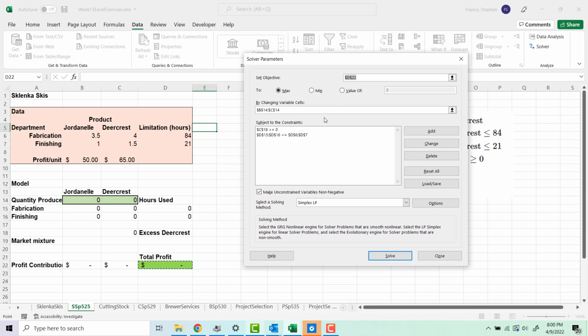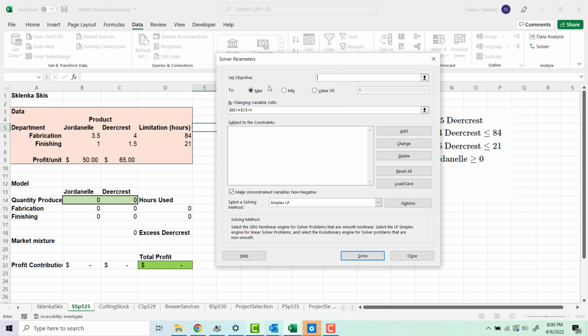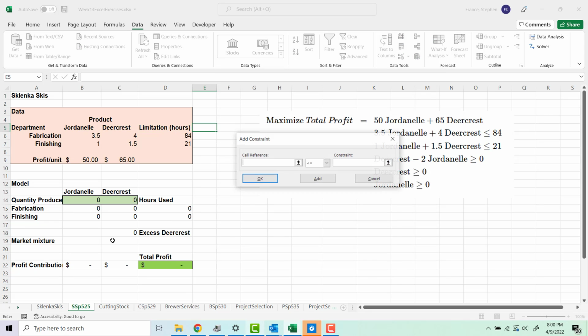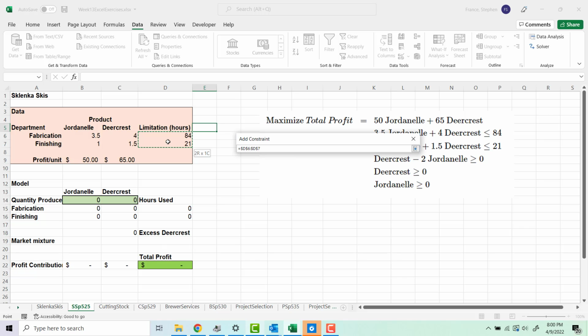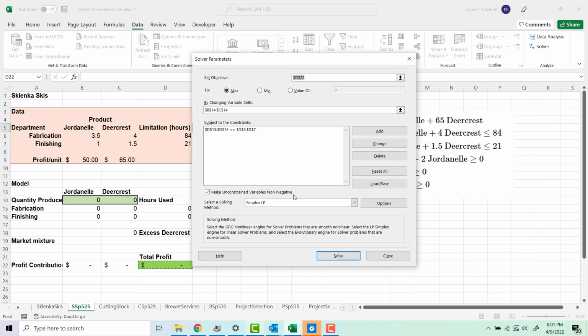So go to Data Solver. And we'll actually do the constraints from scratch. Okay, so we're optimizing total profit by changing these cells, the quantity produced. And we have certain sets of constraints. Basically, the hours used must be less than or equal to the limiting hours. Click OK. And basically the variables need to be non-negative.